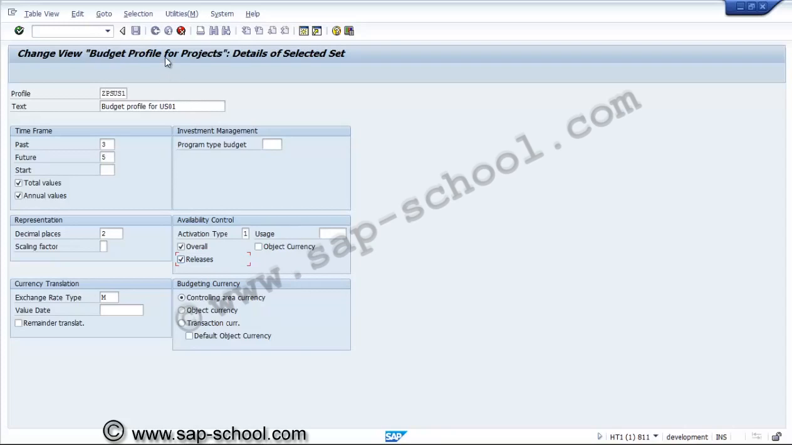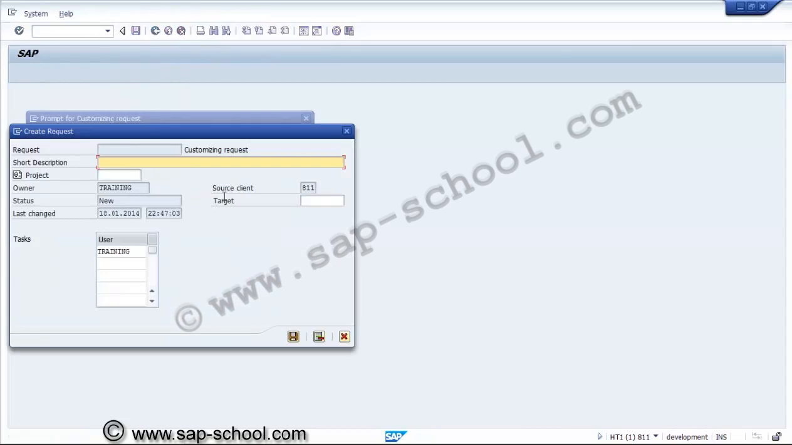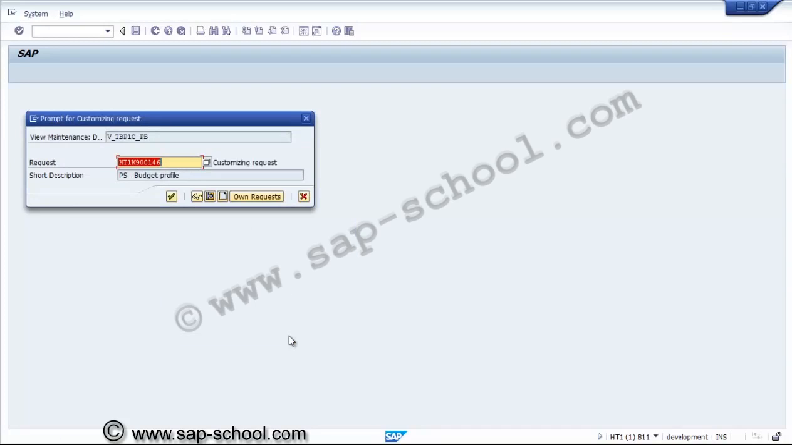So here we have created a new budget profile. Before using this activation type, we mandatorily have to use the tolerance limits also, because if we are asking the system to check the availability of the budget, then we have to give the tolerance limits: at what point it should give the warning message, and at what point it should give the error message. So now we have to create the tolerance limit. Now we have created the budget profile. Now we'll see the next one.